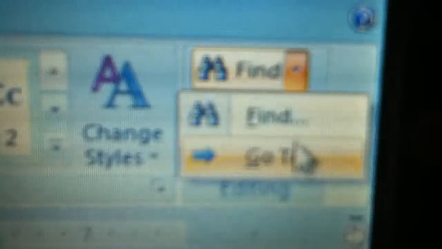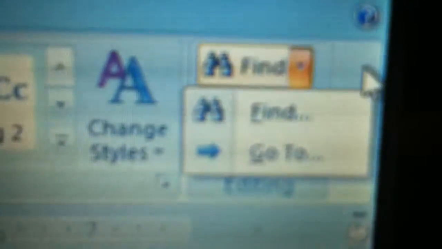You may want to find a certain area within your large document that you're stuck in and can't find. So you would just click on one of these options and you would enter either a keyword or some type of word that will take you directly to that area.